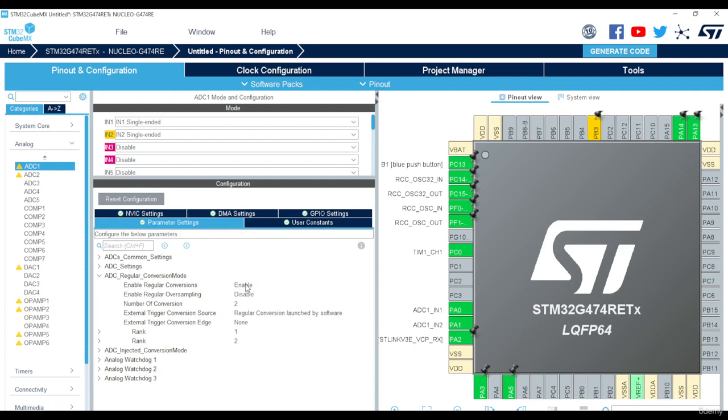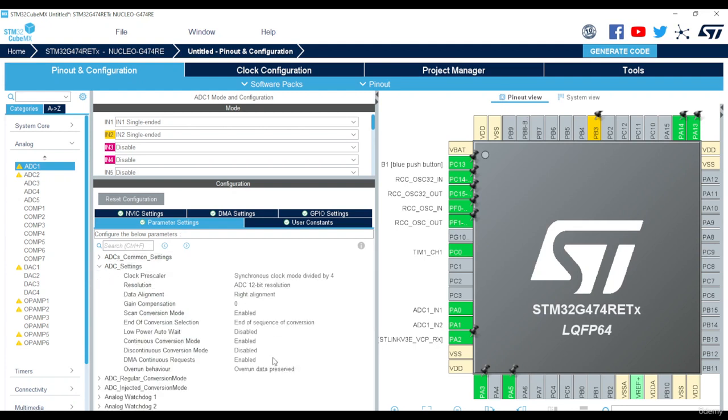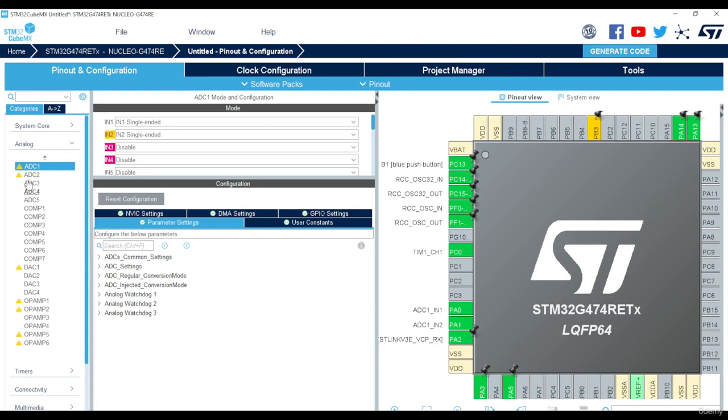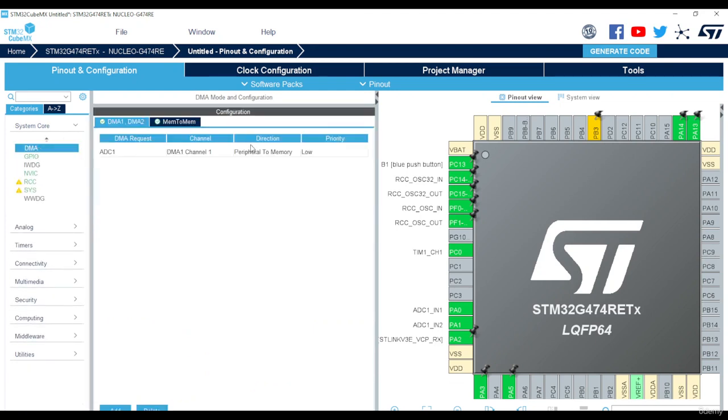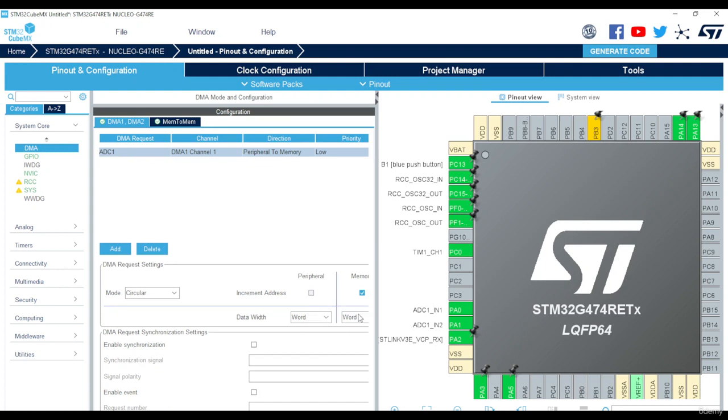You need to keep in mind to enable regular conversions, and regular conversion launched by software. Continuous conversion mode is very important, and the DMA continuous requests are very important as well. Scan conversion mode, I already spoke about that. Also remember, you need to select 2 ranks before you're allowed to even enable this. And the DMA continuous request, you will not be able to enable until you've initialized the DMA, which, again, you just select, ensure it's word, and mode is circular, and that's about it.